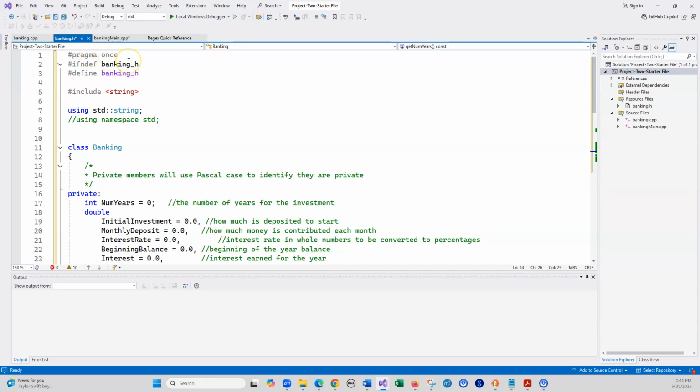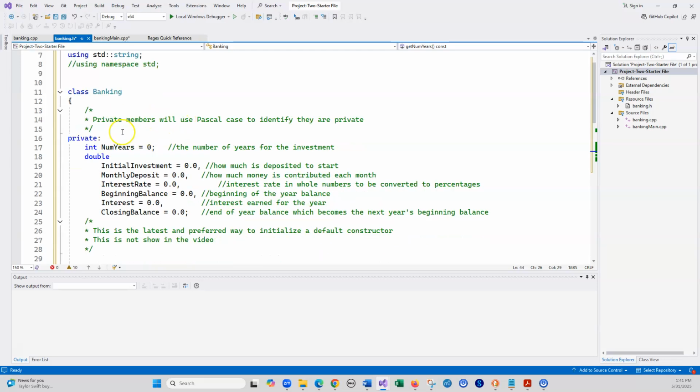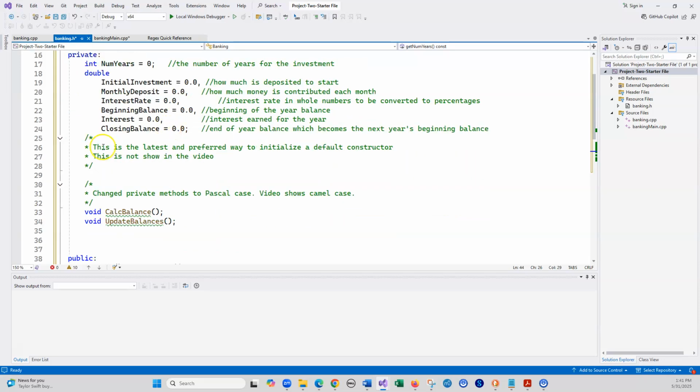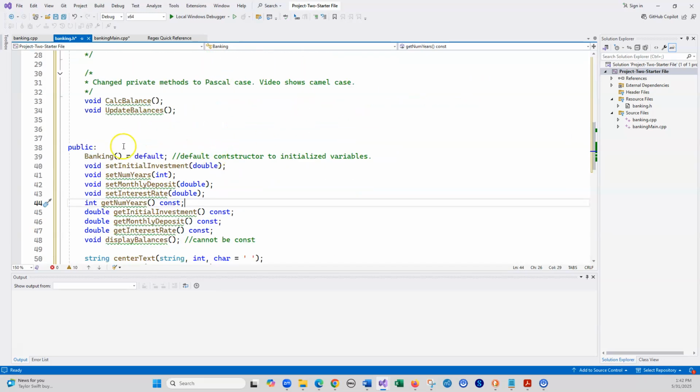However, I'm leaving it in here because I know the book describes it that way. You can do whatever you want. It should be fine. And then again, my naming is, I believe, Pascal case for anything that's user defined. So notice that all of my private variables are Pascal case. And I've changed from the video previously published to Pascal case for the private methods in here. Again, this is the default.